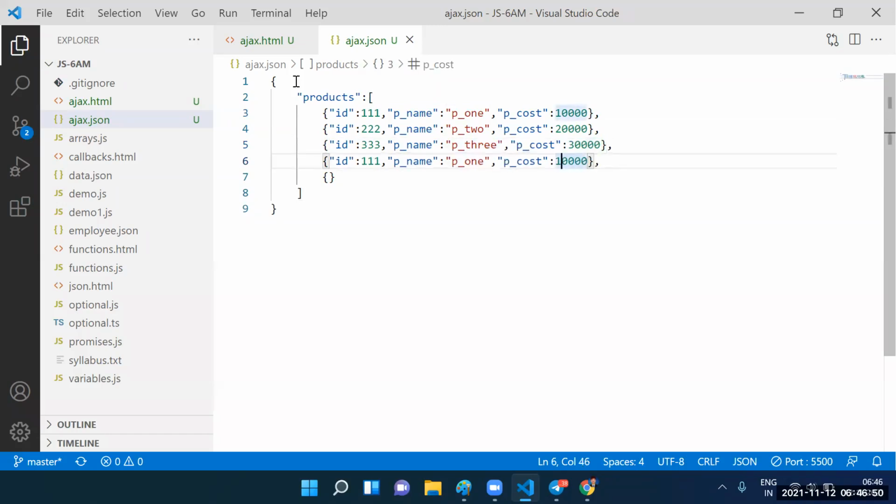Next, ID equal to 444, product name equal to product 4, product cost equal to 40,000. Next, ID equal to 555, product name equal to product 5, product cost equal to 50,000.